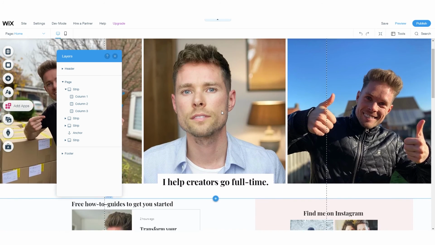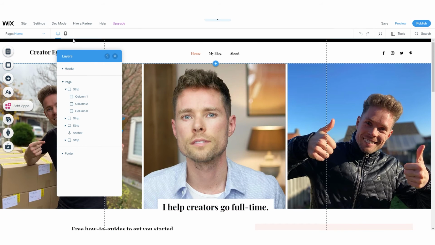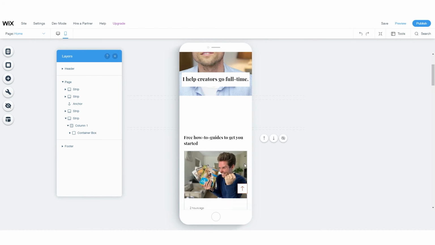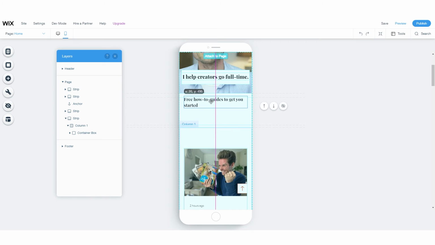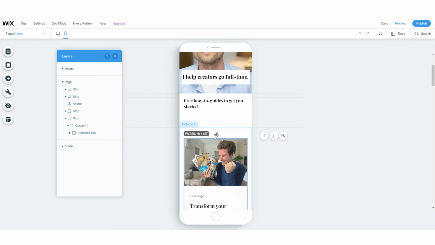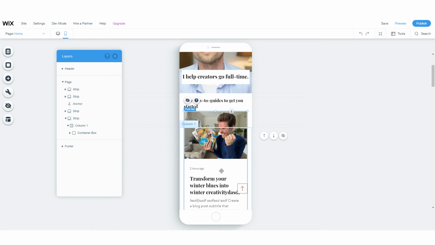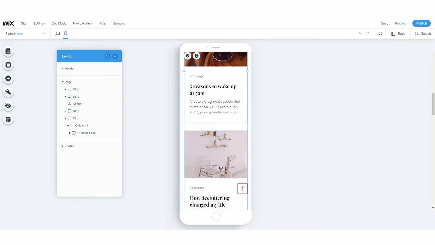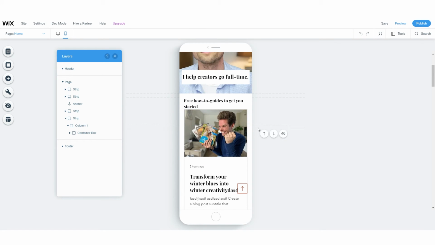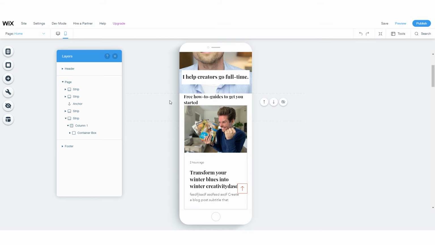So if I go back to desktop again, as you can see, here it doesn't change. So I can change these things on mobile, but it doesn't change on desktop. So that's pretty cool. So I wanna add this a little bit more to the top. I wanna move this more up here. Delete white space. As you can see, there's a lot of customization possibilities here.